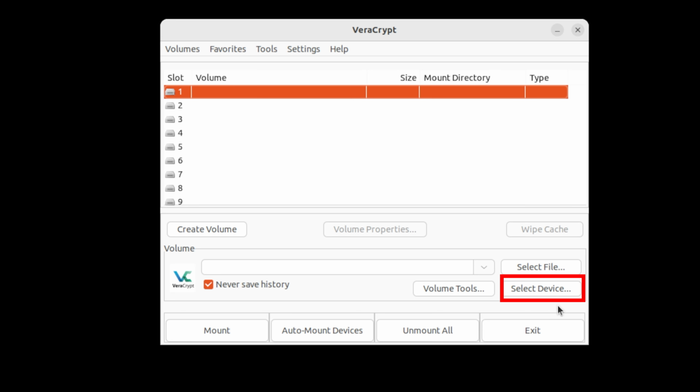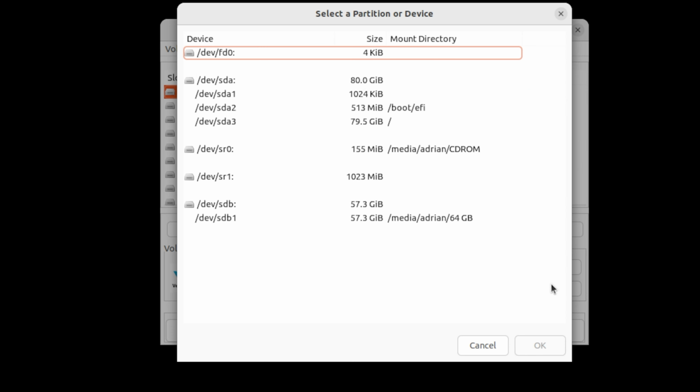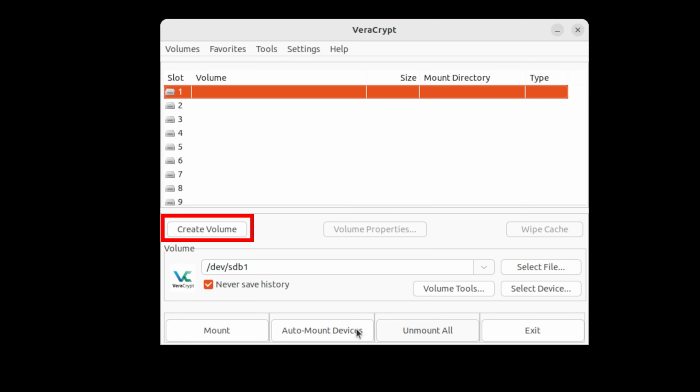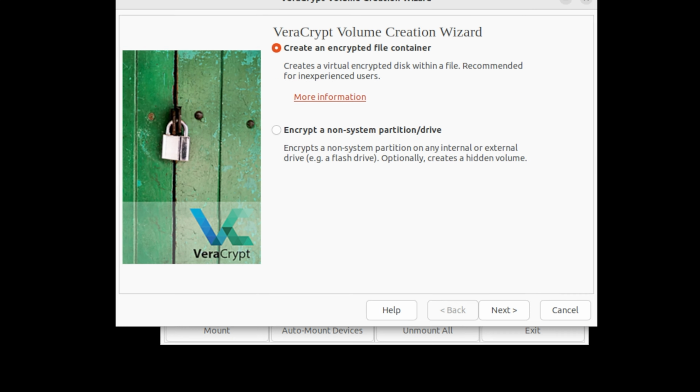Now I am going to select the device that I want to encrypt with VeraCrypt. I am going to toggle the Select Device button. Here I have a list of devices and partitions. You can either encrypt the device itself, or you can select a partition to encrypt. I am going to select the partition for the USB drive. Now that we have the partition selected, we can create the encrypted volume.